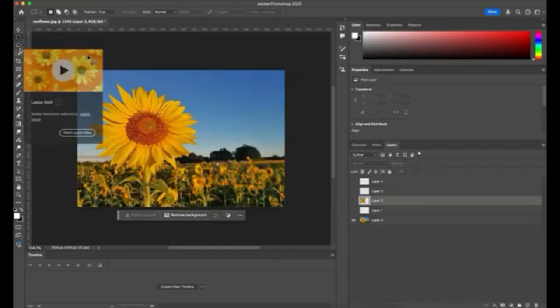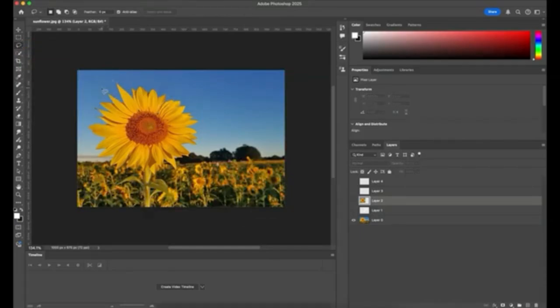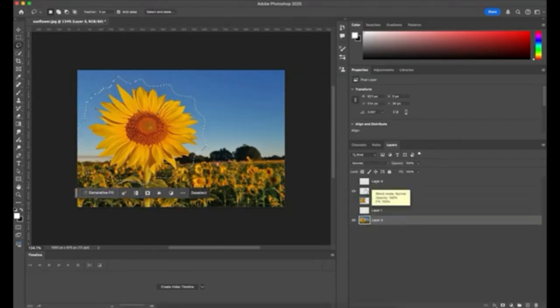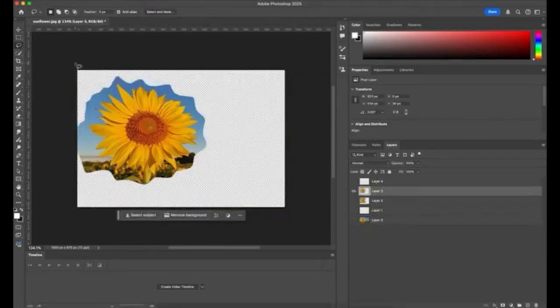Underneath the Rectangular Marquee tool, we have the Lasso tool, which allows us to be a little bit more exact with our selections. I can do the same thing. Command-C, Command-Shift-V. This time I made a little bit more of a fun selection.